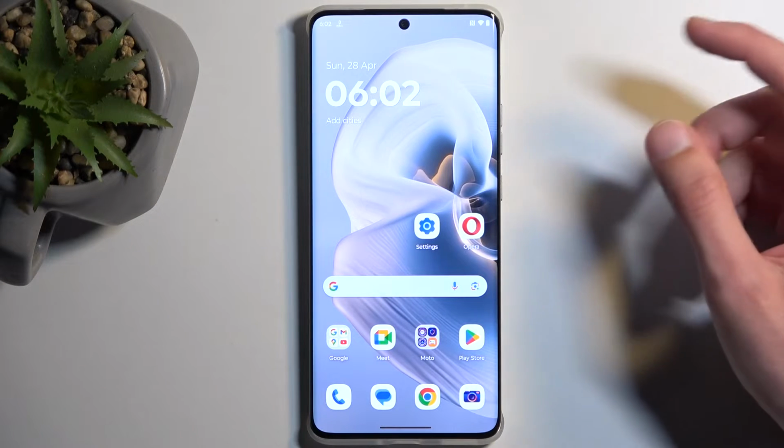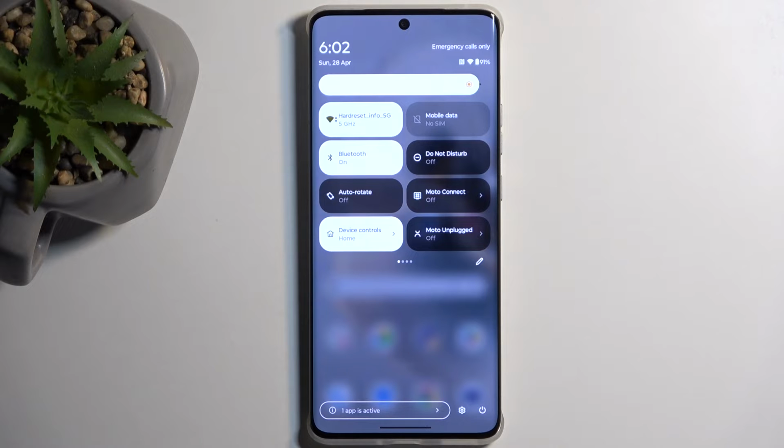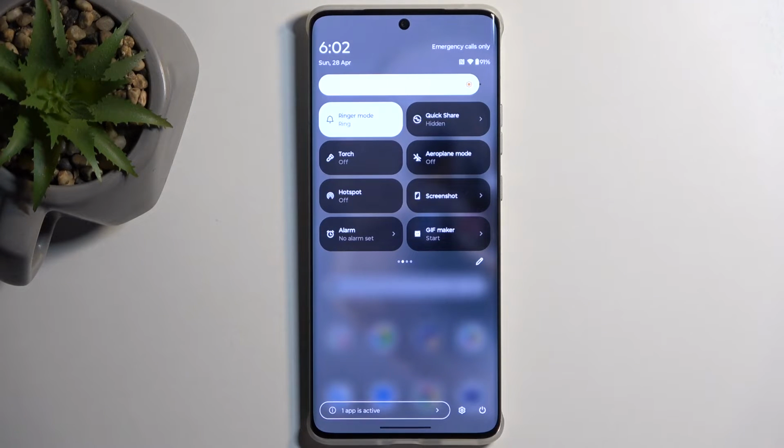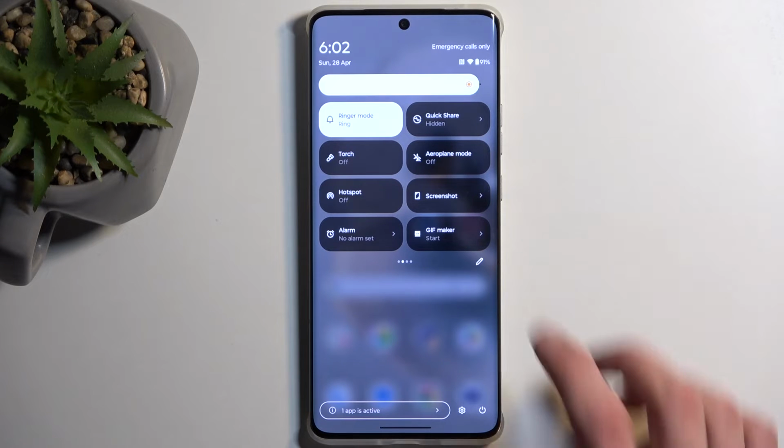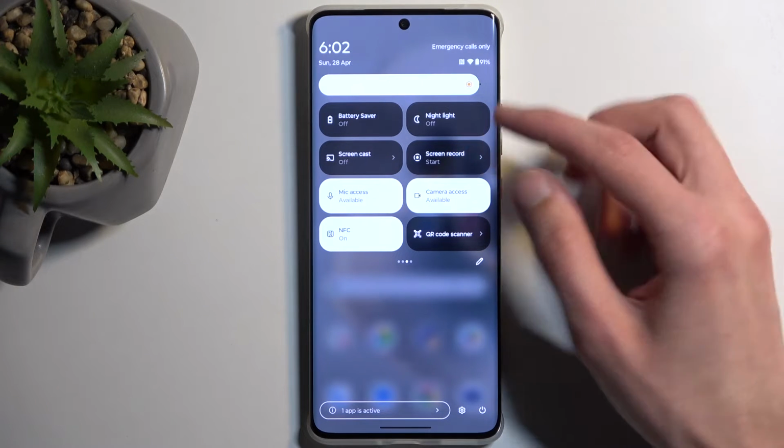So to get started, you want to begin by swiping down from the top of your screen like this, and then swipe down once again to extend the list of visible toggles. Now on one of the pages, you should have a screen recording toggle. So let's see if I can find mine, and it looks like it's on the last page right over here.